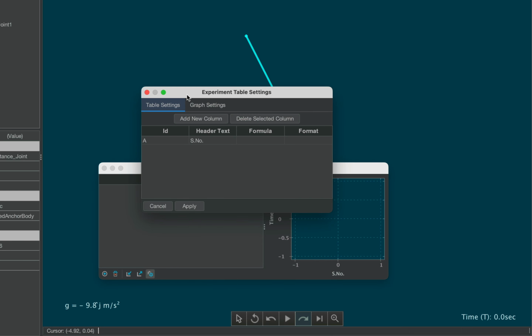Here, header text represents heading of each column. ID represents a variable associated to each column. Let the first column be serial number, and change the other columns to time, number of oscillations, length of the pendulum and time period. Since we want to update data into time column, oscillations column and length column, keep the formula row blank for them.